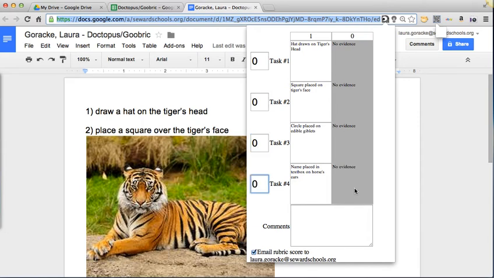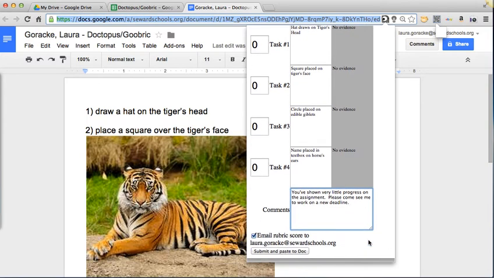So at this point, it highlights the rubric as I went through, and I could maybe say, you've shown very little progress on the assignment. Whoopsie doodle. Please come see me to work on a new deadline or something like that. Because remember, if you've embargoed this, they maybe extended the deadline and they got to the point where they couldn't work anymore.